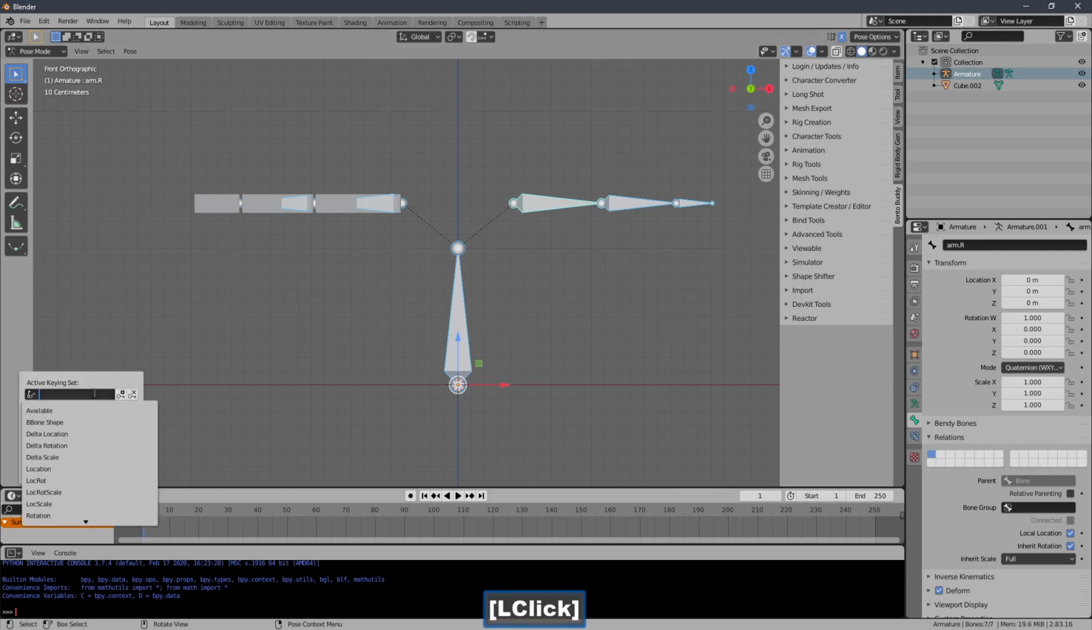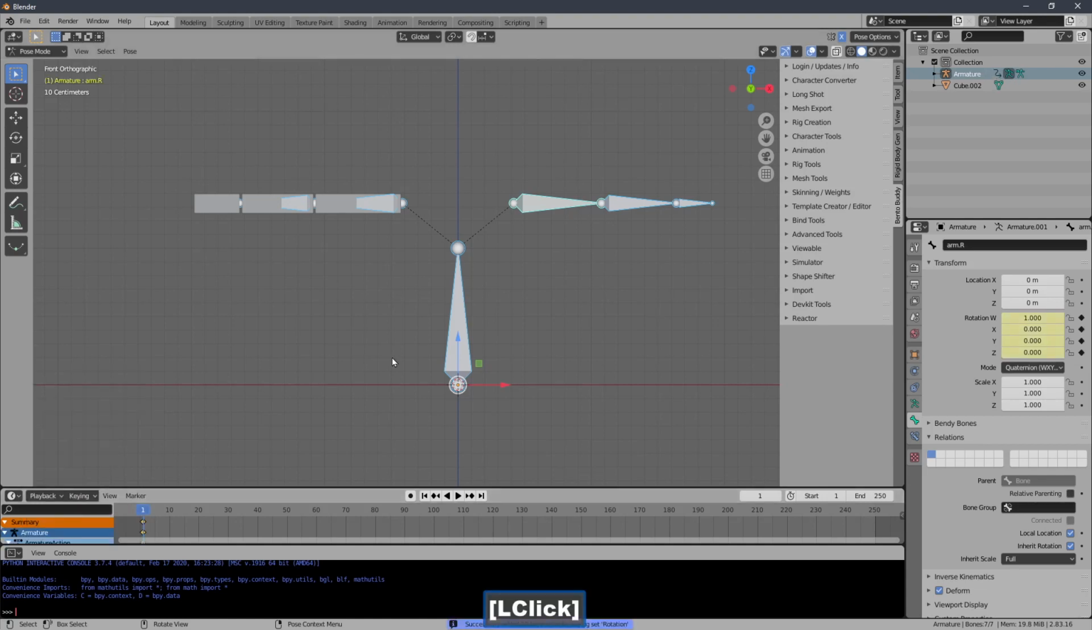and get a key set. And I'm going to use rotation because that's all we need here. And I can key it using this here. Also, you can key it using the I key, and I'll use that next.